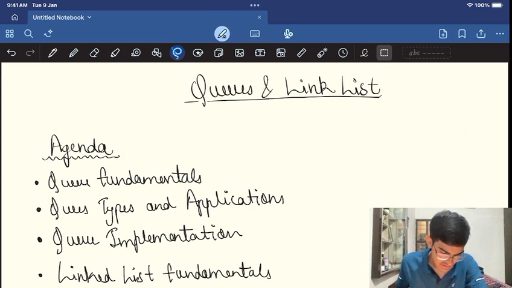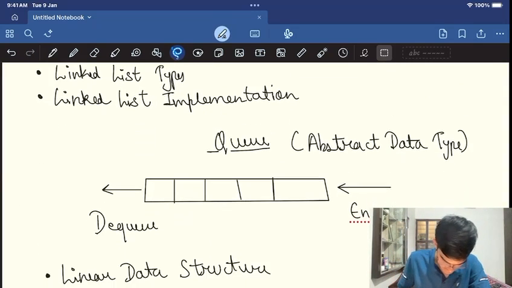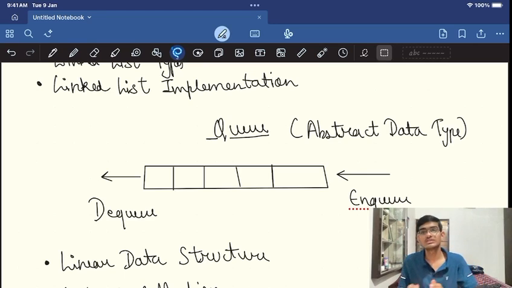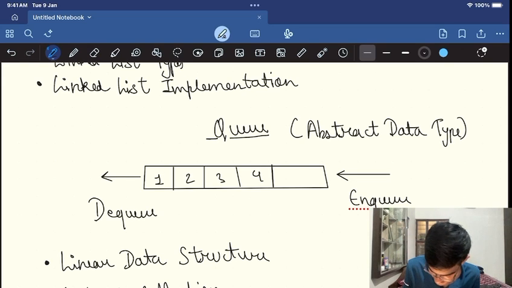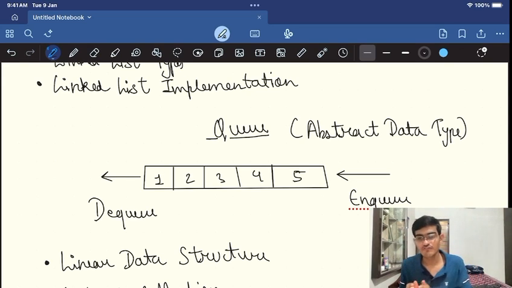The best way to understand a queue is to think of a line of people waiting for a ticket. Suppose this is the line of people. This is the first person. This is the second. This is the third. This is the fourth, and this is the fifth. Now, who do you think will get the ticket first? The one who is in the first position of the line. So this is what a queue is.